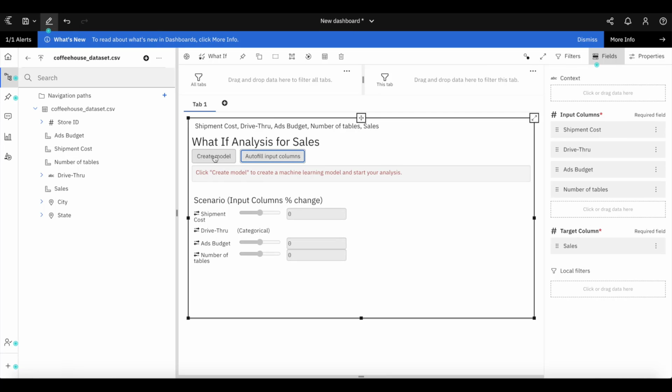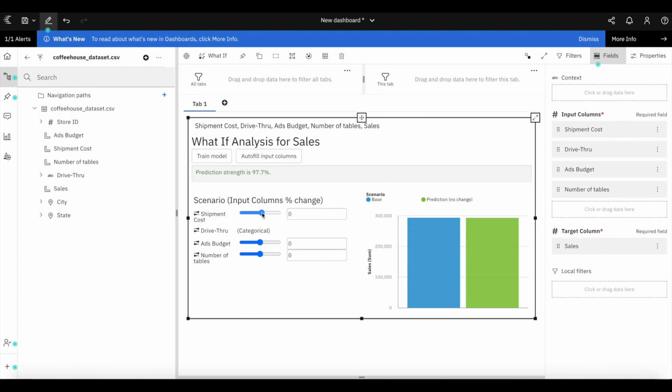To create a machine learning model that predicts sales and start your what-if analysis, click Create a Model button. This process takes approximately 1 minute. After a model is created and trained on your data, you can simulate different what-if scenarios by applying percentage changes to input columns. For example, if shipment cost increases by 10%, advertising budget increases by 30%, and the number of tables remains constant, what is the estimated sales?